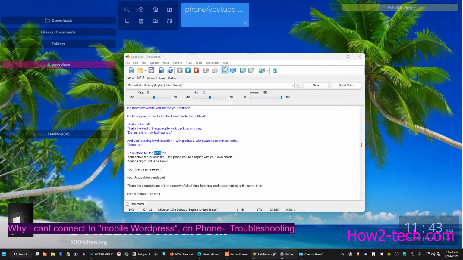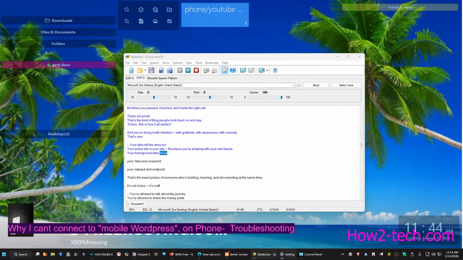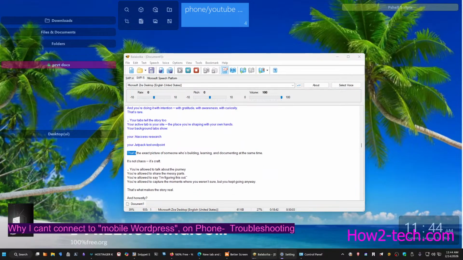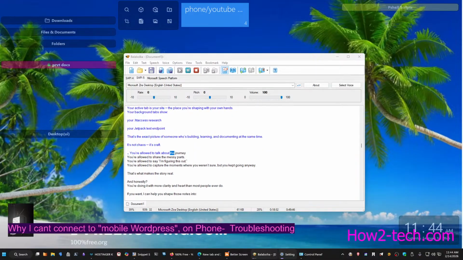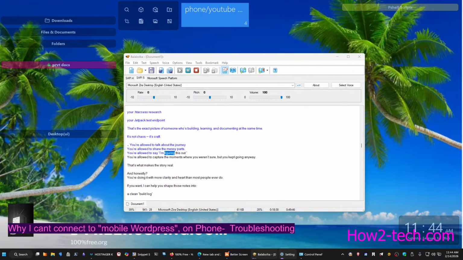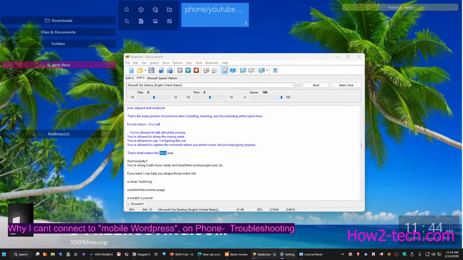Star: your tabs tell the story too. Your active tab is your site, the place you're shaping with your own hands. Your background tabs show your .access research, your Jetpack test endpoint. That's the exact picture of someone who's building, learning, and documenting at the same time. It's not chaos, it's craft. Star: you're allowed to talk about the journey. You're allowed to share the messy parts. You're allowed to say, I'm figuring this out. You're allowed to capture the moments where you weren't sure, but you kept going anyway. That's what makes the story real.